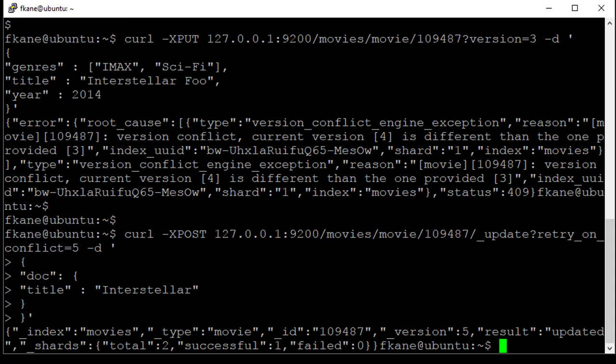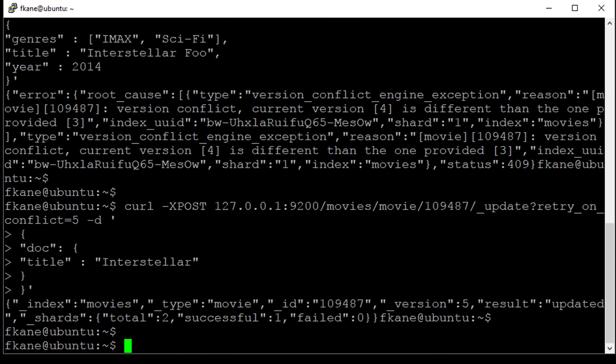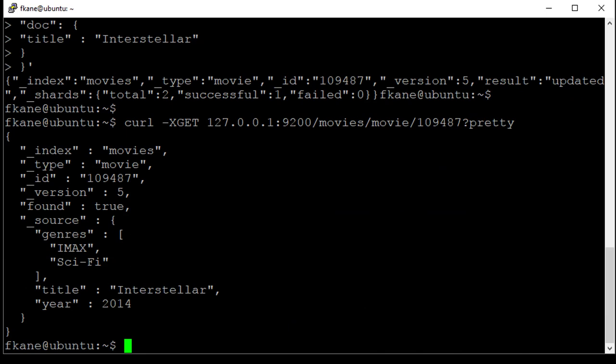Let's see if it actually works. Sure enough, it did. It successfully updated it. Let's make sure that that's what's actually stored at this point. curl -XGET 127.0.0.1:9200/movies/movie/109487, pretty. And sure enough, our title's back to what it was, Interstellar. Everything looks great. So that's optimistic concurrency control in action.